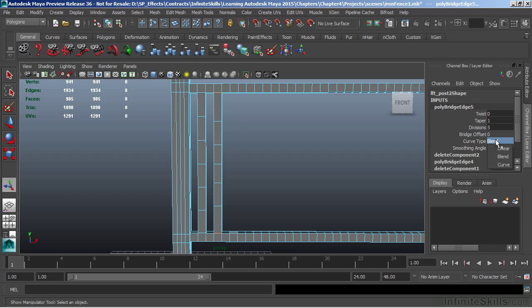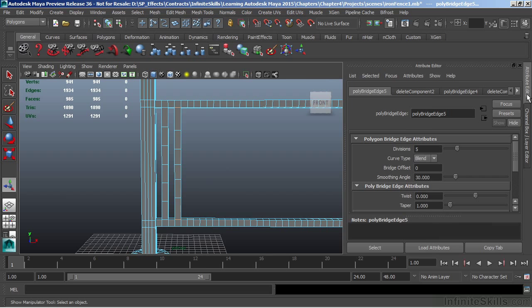And this is because of that curve type. And you can see here in the channel box, I can switch and I could go back. I can set it to linear, or we can set it to blend here. And that's why our spacing is a little bit different, because we're actually blending in between here. Let's go into our attribute editor. And again, there's the curve type. There's our blend. There's our divisions. We wanted to add more, we could do so right there. I'm going to leave that just set to 5 for right now.